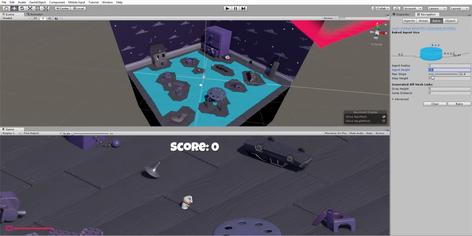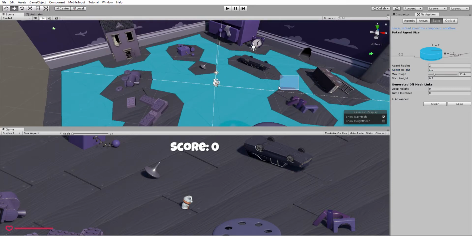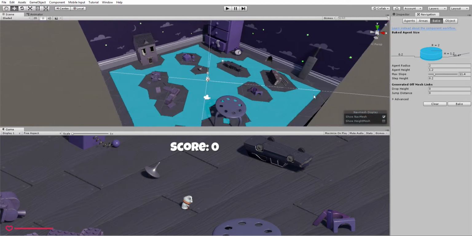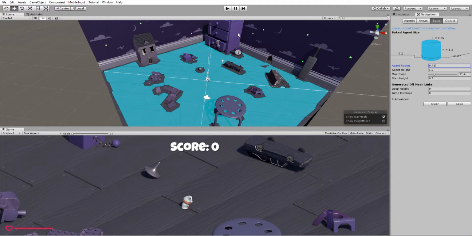And the agent height defines the maximum height that must exist for an agent to walk through it. So for example, if I wanted to have an AI walk through here, I might have to define a very low agent height for it to be able to get through this little gap, because it's not very high. But anyway, I'll change back to 0.75 and show you how the AI works. 0.76, whatever. So I press play.